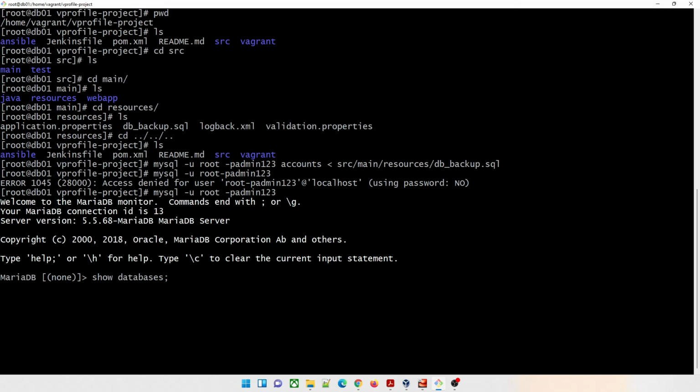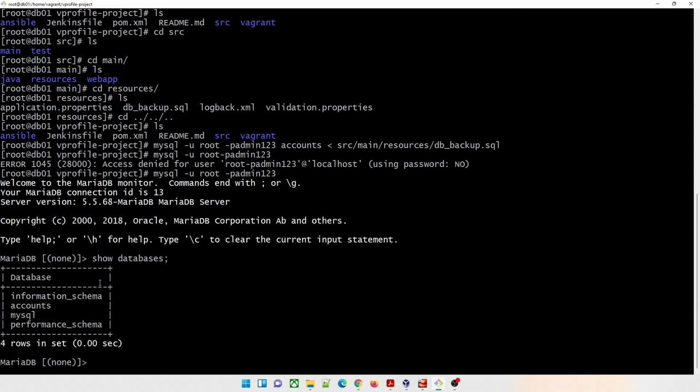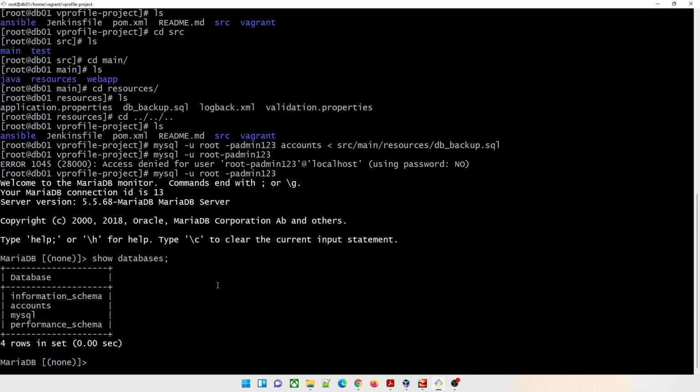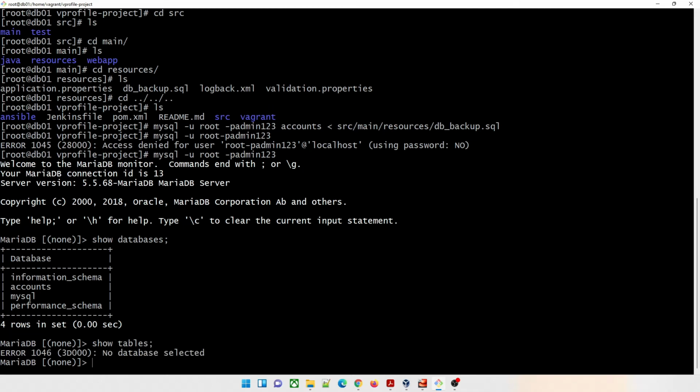Total databases. Hit enter and you can see information_schema, accounts, MySQL, performance_schema, 4 rows in set, 0.00 seconds. It means we have got the database perfectly set up. Let me try something: show tables. I have not selected any database, so it won't show anything. I hope this part is clear.